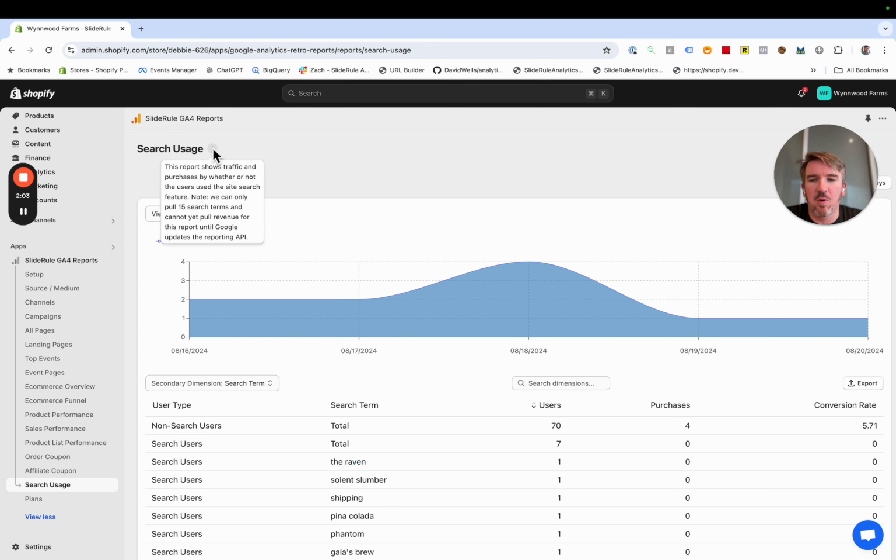Finally, on all the reports, we added this little help tab. So if you have any questions about that report, you can see it here. For instance, you can see we can only pull 15 search terms for this at the moment. And we can't add revenue yet. We need Google Analytics to update their API for that to work.